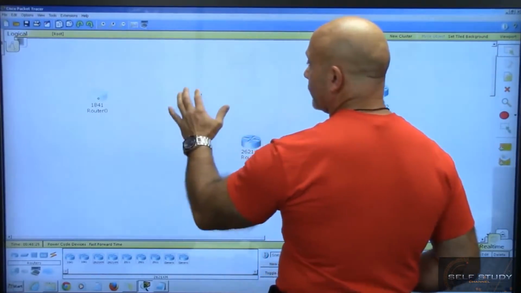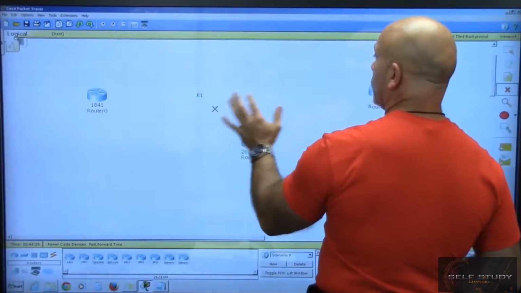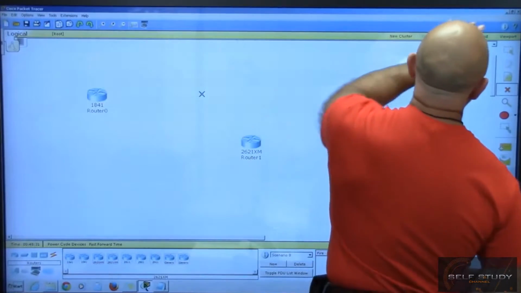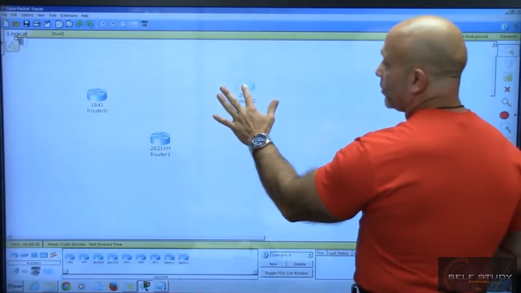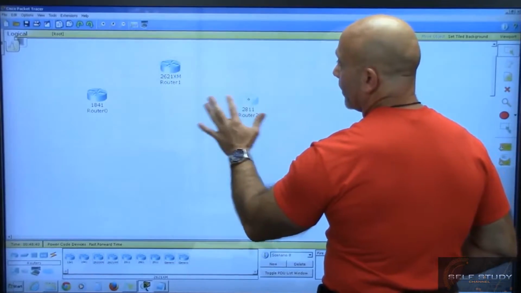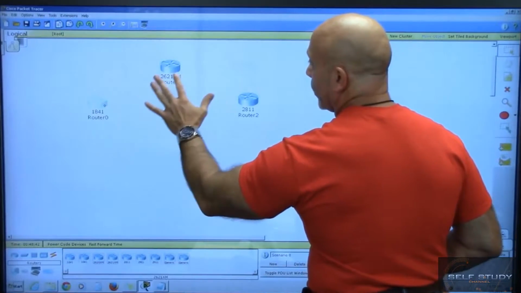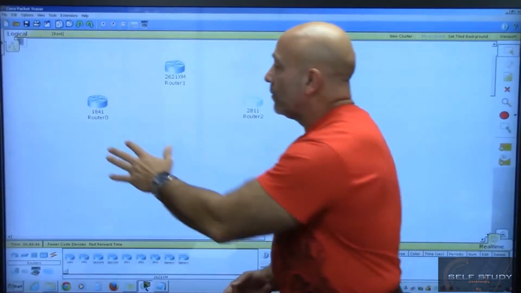Since we have three routers out here, I'm going to go ahead and put them close. I'm going to delete this one that says router 1. So I'm going to click the X. Let me get my selector tool again. I'm going to put this over here. Just put this over here. Okay. And you can see the differences between them. I'll show you right now, just so you can see.